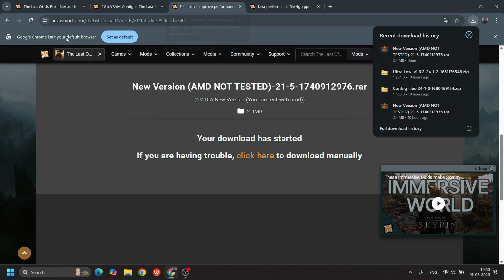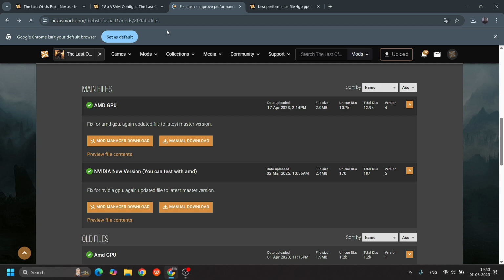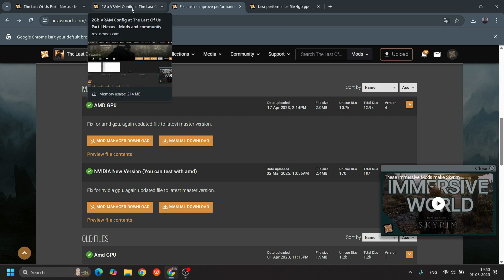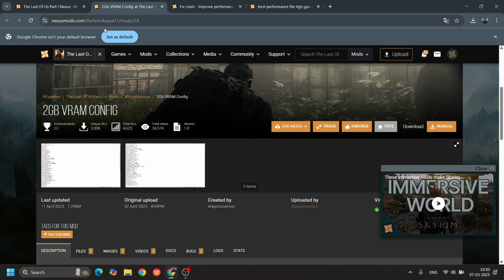You can download 4GB, you can download 2GB, but it doesn't matter whether you have a card of 4GB, 8GB or 2GB, just go for the 2GB so that it performs very well on 4GB and does not crash. If you download 4GB for 4GB, it will crash because the game is not optimized at all. So go for the 2GB.